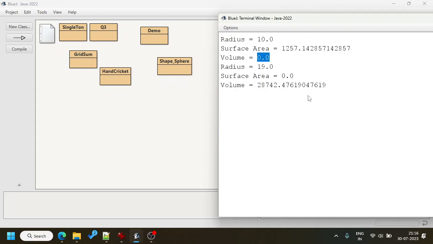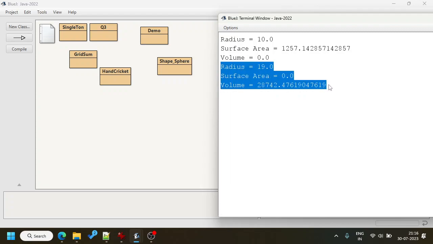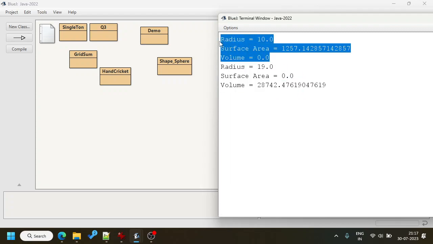Why is the volume 0? Because the volume was not calculated. We did not use A dot cal volume. In the second case, we did not calculate the surface area, which is why it is not displaying the surface area. It is only displaying the volume. So this part is the object B, and this part is the object A.